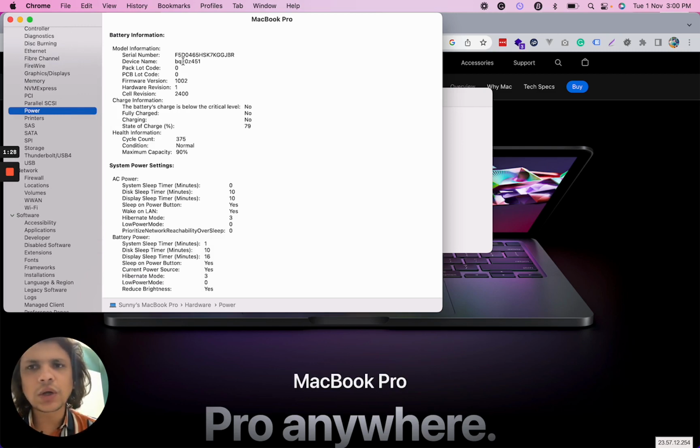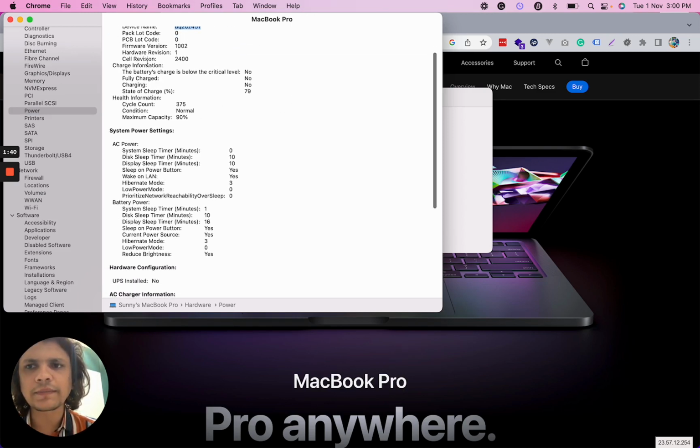So you can see all the details here as well. This is the battery information, the model information. This is the model, the serial number of the battery, the device name, all the details are here. Yeah, these are very important things and very useful for us.